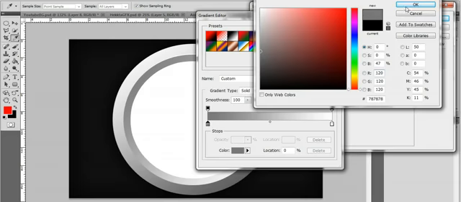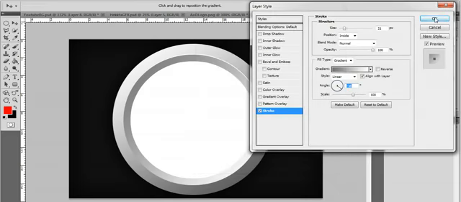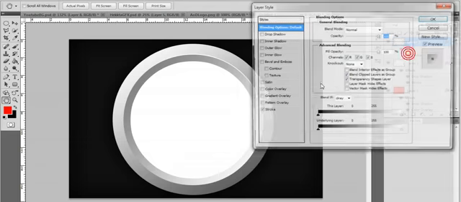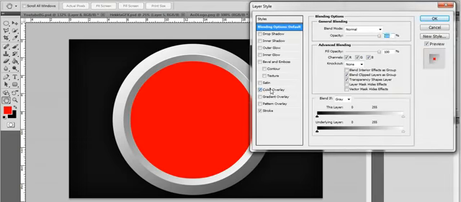Have a dark grey up there. Yeah, so already you can see that it kind of looks 3D. I mean, I haven't done it perfectly. There's white on the outside, but if you take your time, it'll look really good. It'll come out really nicely.